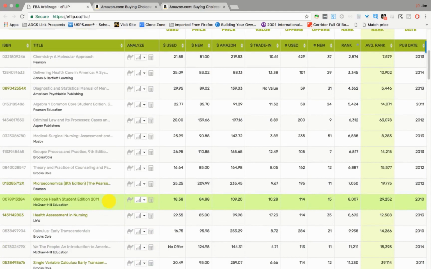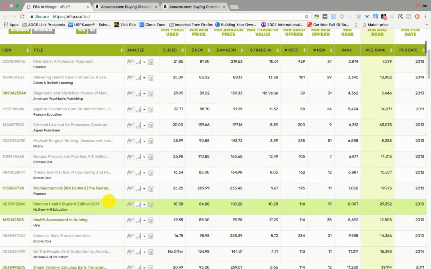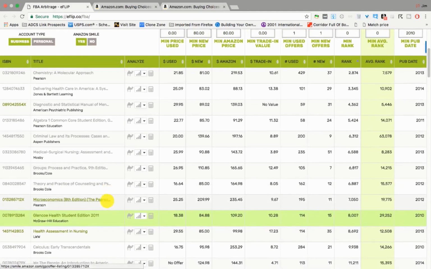You want to spread your risk. So don't go buying 20 books of the same title, because if you made a judgment error on that, you're going to be stuck with 20 books, and then what are you going to do? Now, if you're only buying 1 of each, you're going to be able to get your money back on that. You're not going to be losing money, certainly. So let's check this one, microeconomics.